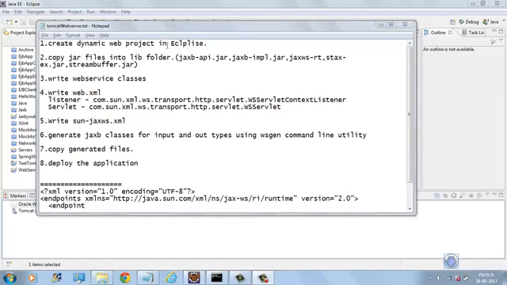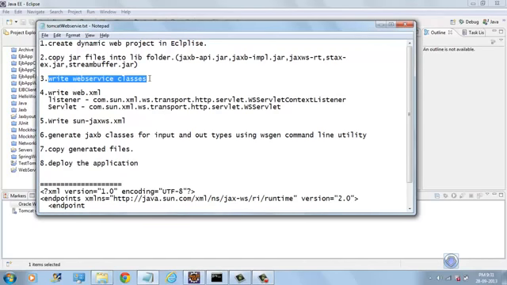First, we need to create the dynamic web project in Eclipse. Second, we need to copy the Java files into the lib folder. Third, we need to write web service classes using JAX-WS annotations. Fourth, we need to write web.xml. In that, we need to configure web service servlet context listener and web service servlet.